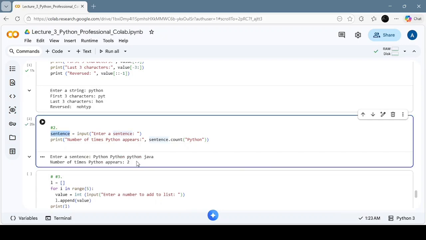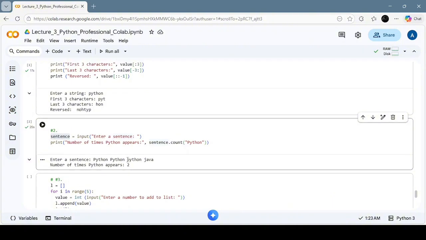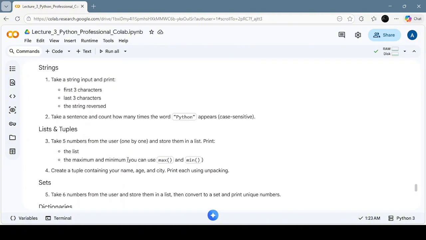It's actually 2. Why is it 2? Because even though we have written Python 3 times, we can clearly see there's a case that's not matching. So we are searching for an uppercase P, YTHON, and this is a lowercase p. So that's why we have 2 answers here. Let's look at the third question.